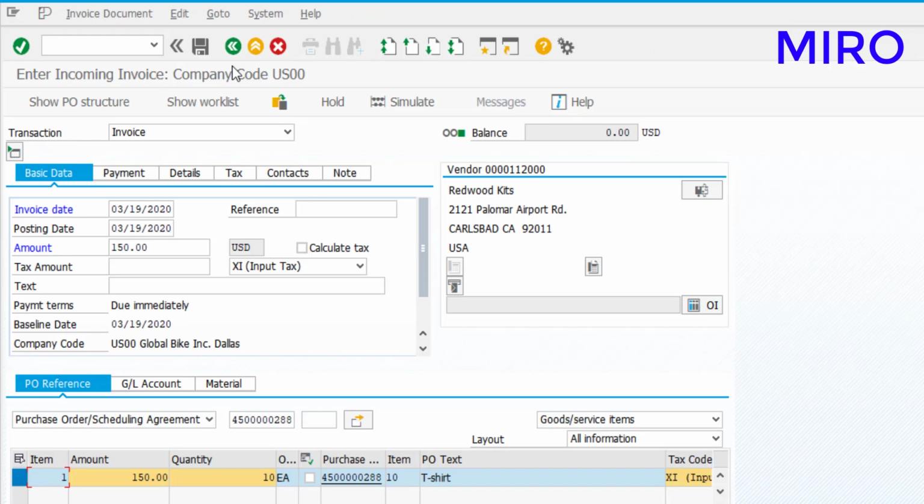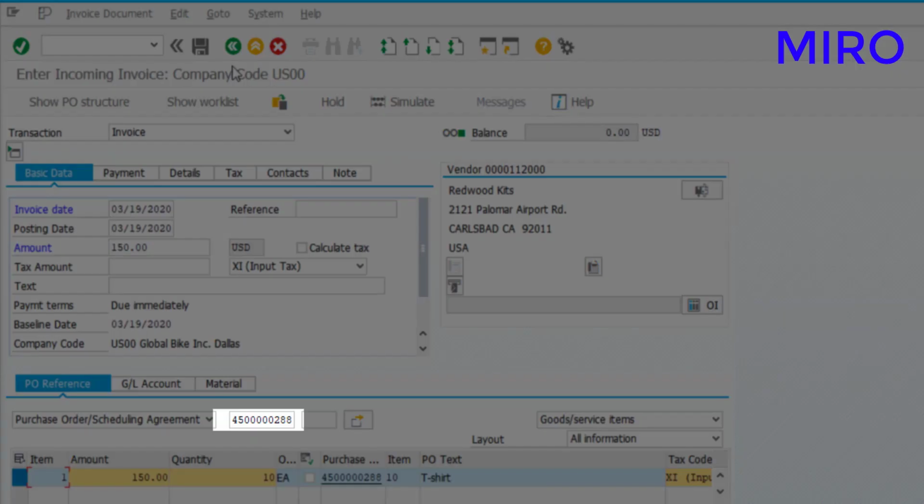For MIRO, I pasted in my purchase order. I clicked the green checkbox. I entered today for the invoice date and the posting date, and the amount that I owed was $150, so I entered that in the amount area. And now you can see I have a zero balance, and I'm ready to save this invoice.